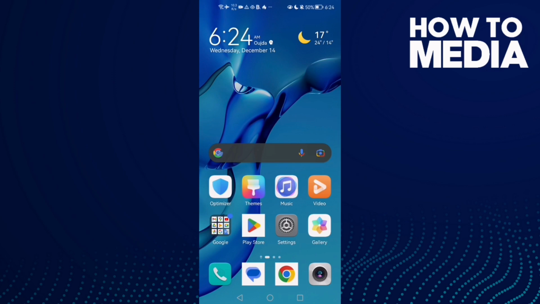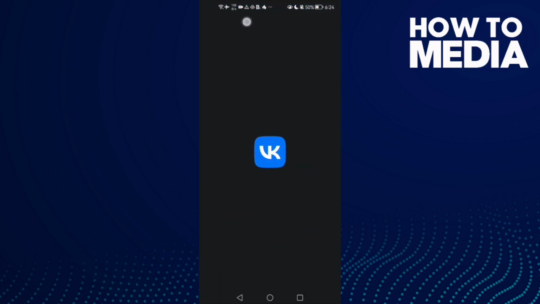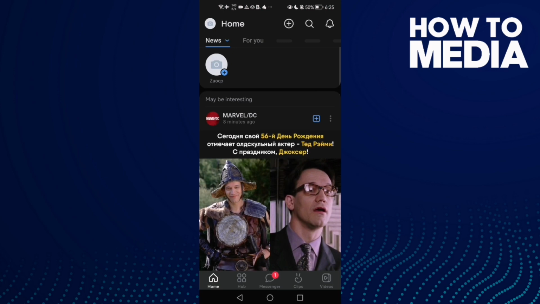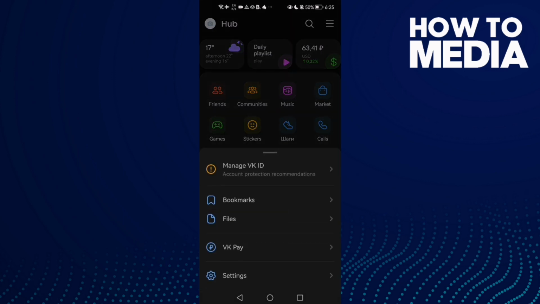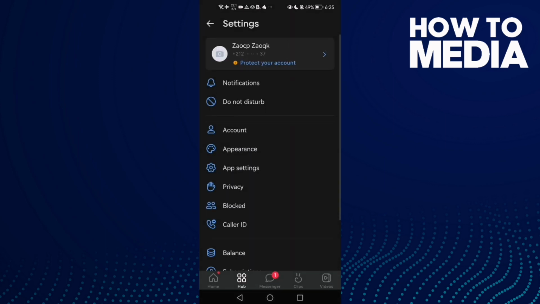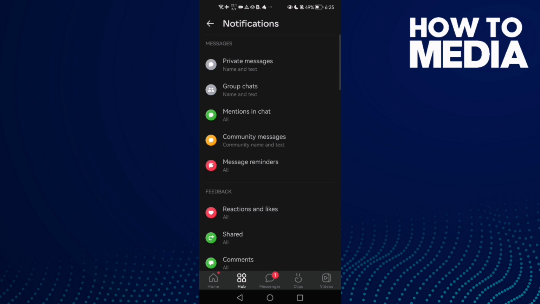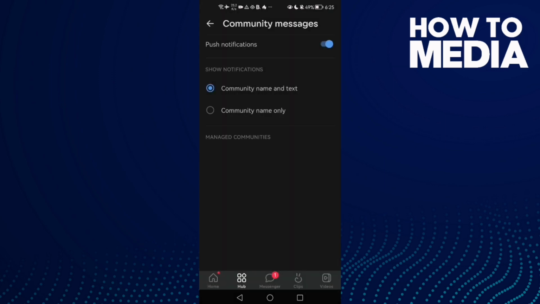How to disable community messages notification content on VK on Android or iOS phone. First, open VK and now click this icon here, a hub, and then click these three lines, and once you're here click settings and then click notifications, and now click community messages, and here you can disable it or enable it.